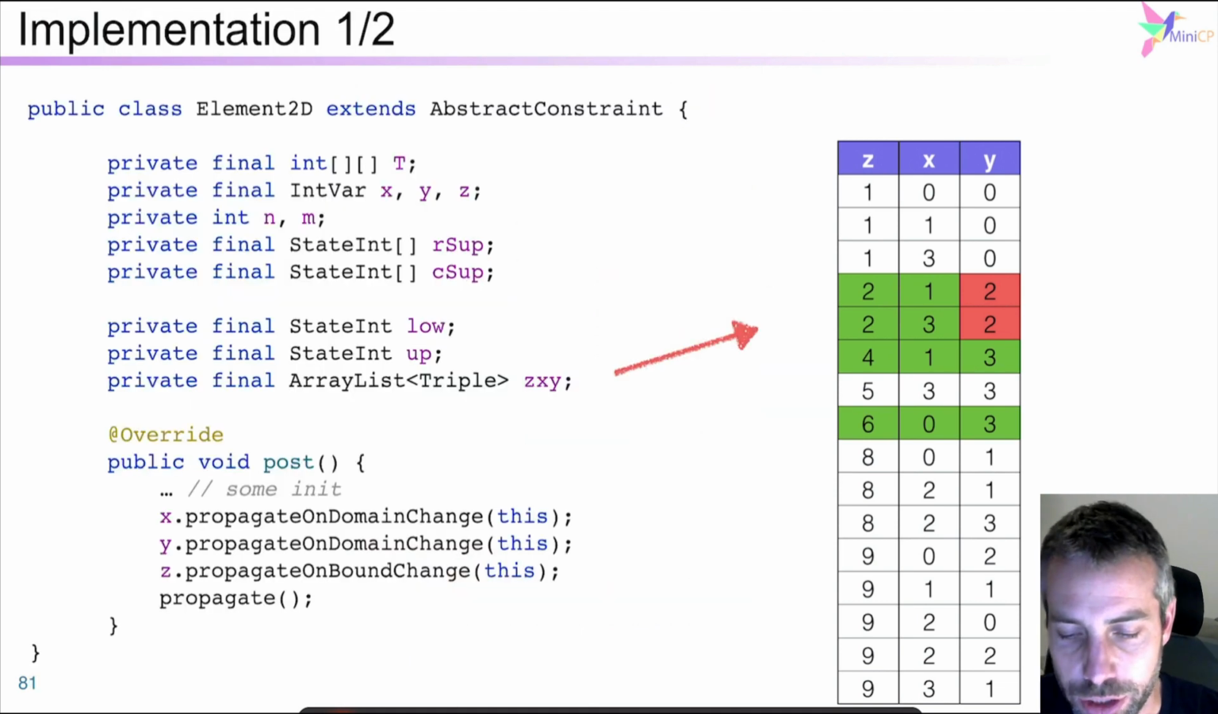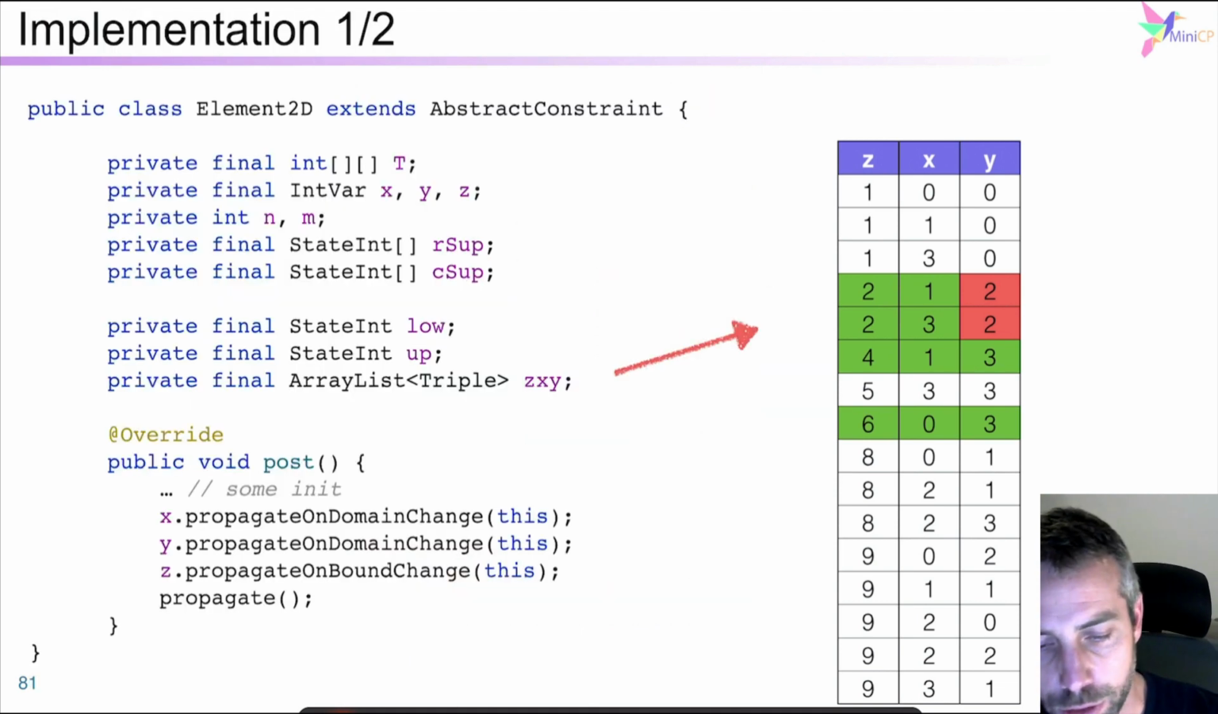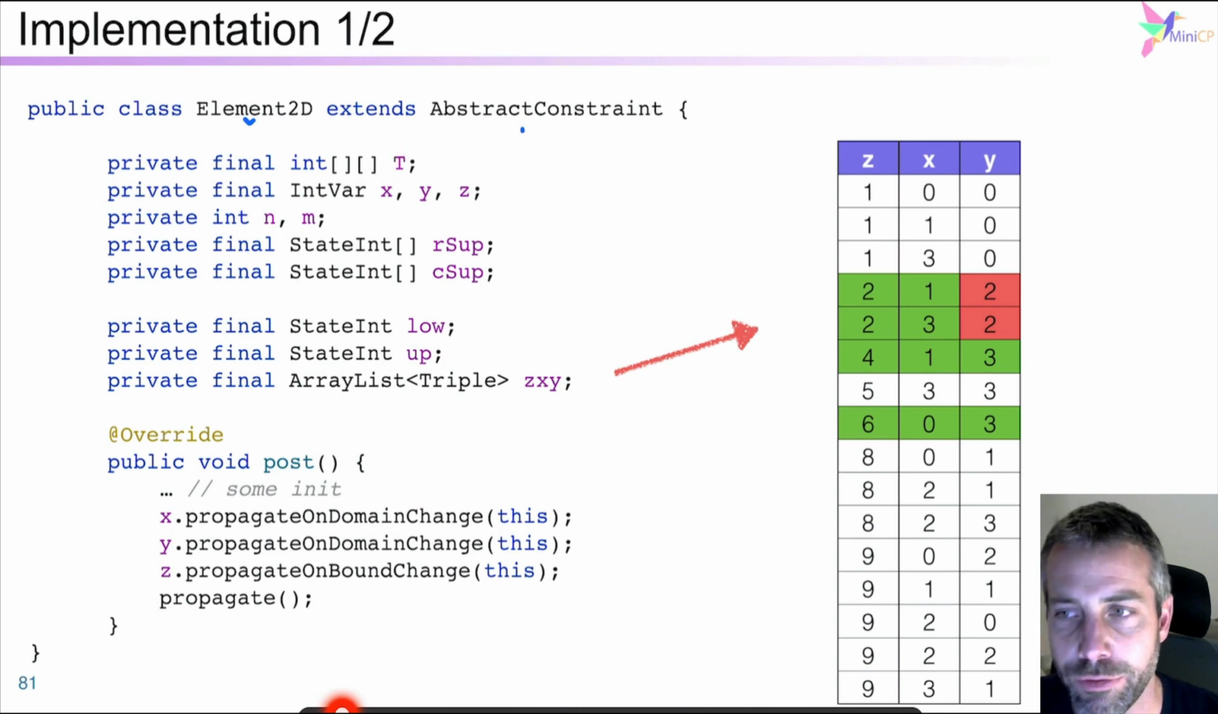Let's study the implementation now of this constraint. So the Element2D extends the abstract constraint class. That's not surprising that we store here the array T. We've got the 3 variables involved in the constraint. And then we've got the number of rows, the number of columns. We've got the row counters and the column counters.